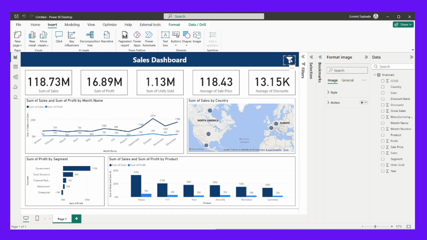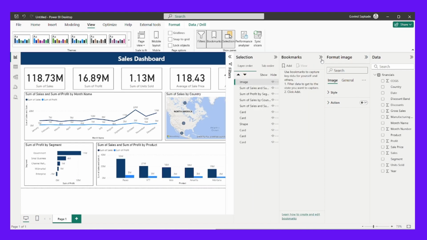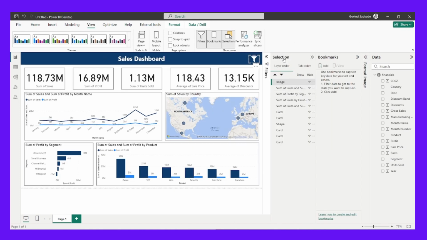For that, in the view section you have to enable two windows, the selection pane and the bookmark pane. The selection pane lets you layer and select a particular object in your Power BI page, and bookmarks capture a specific view of the report page, right? So I have added the filter icon, and I will rename this as filter button, because it is good practice to rename all your objects so that you can easily identify them while working with bookmarks.